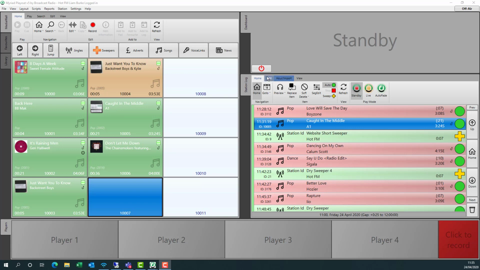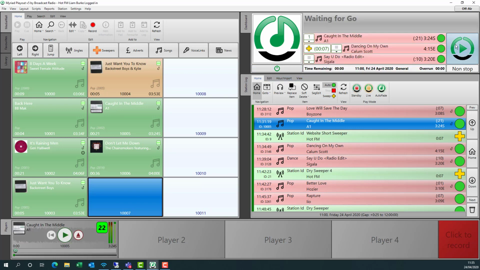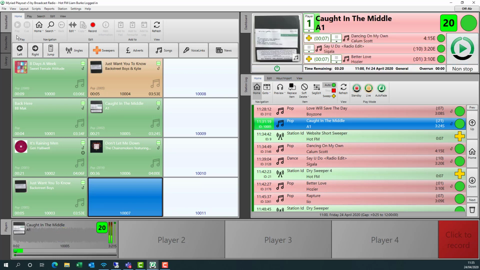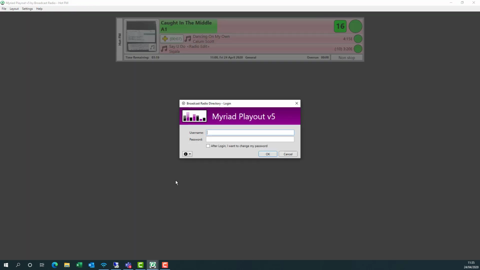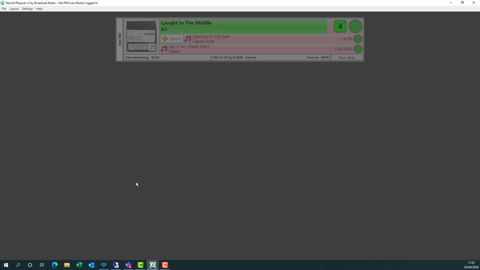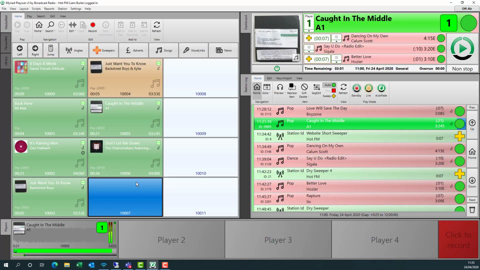If you do the same thing while audio is playing, say the log is running, you'll see when you log out, the audio continues playing, and you can even see a preview of the dashboard while you're waiting to log back in. And then we are back into Myriad.